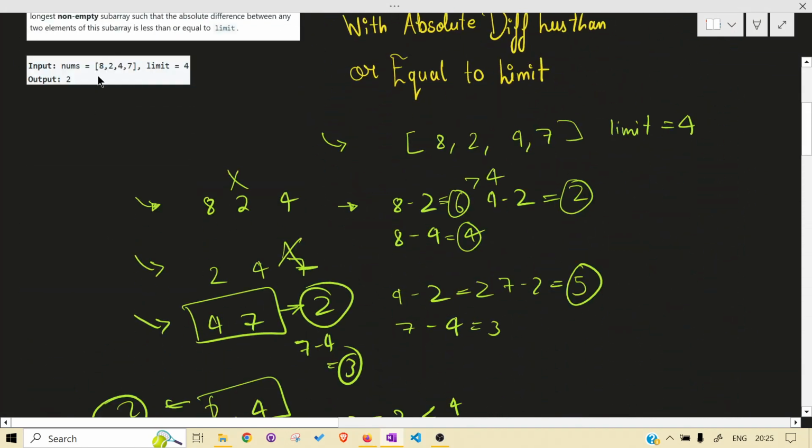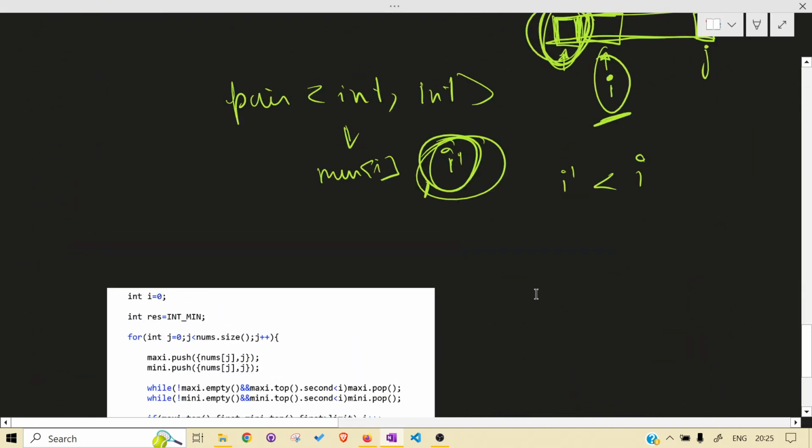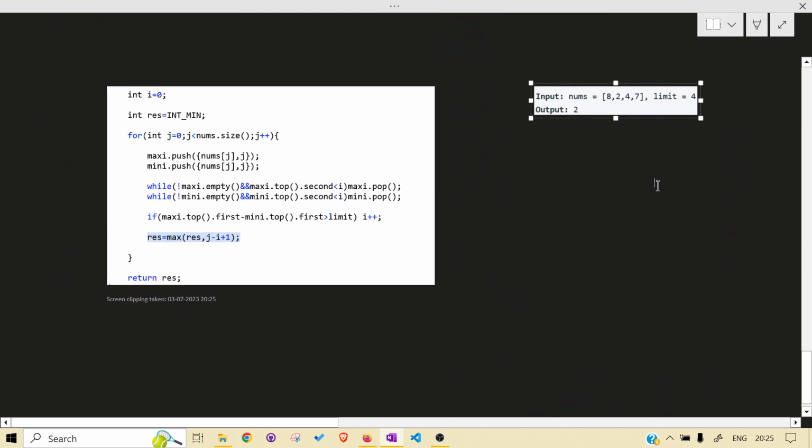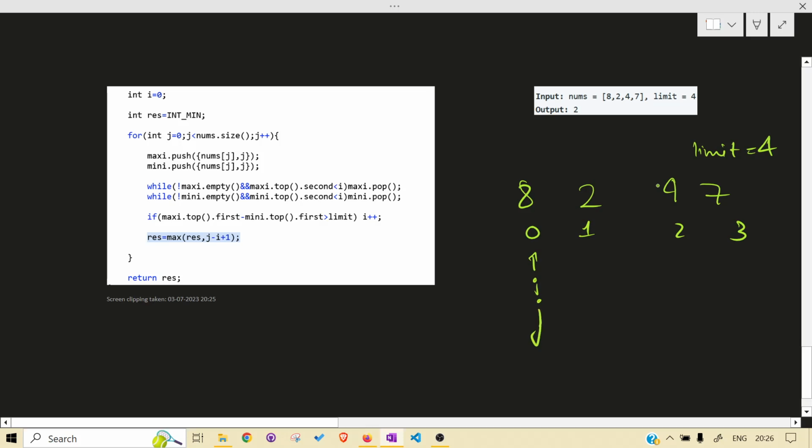Where is our test case? This is our test case. Let's quickly paste it over here. The array is 8, 2, 4, 7, and limit is 4, with indices 0, 1, 2, 3. I is over here and j is over here.